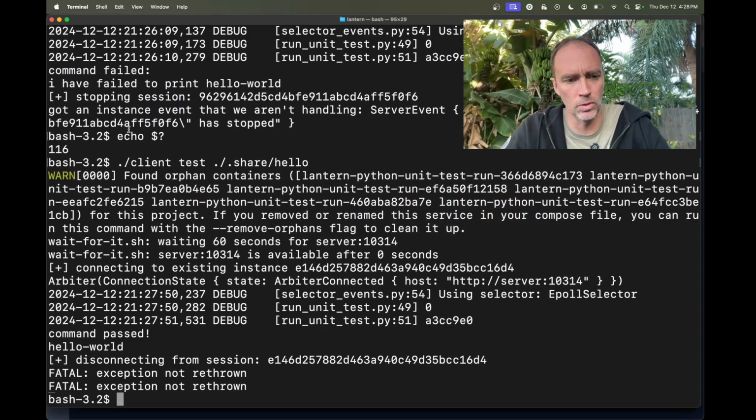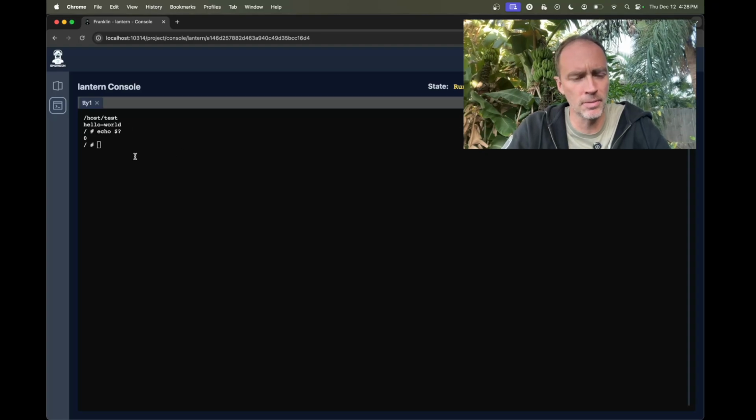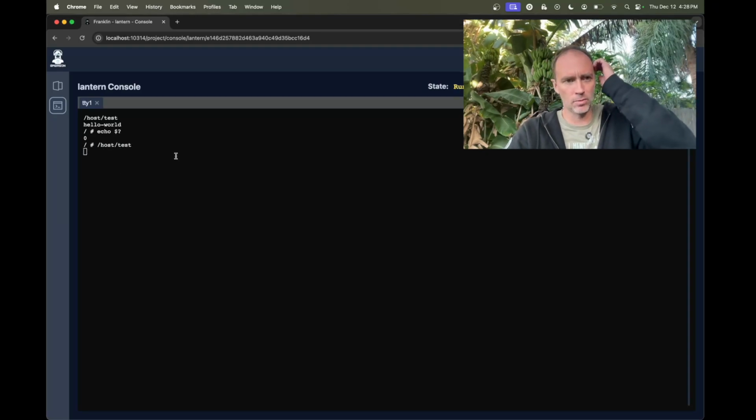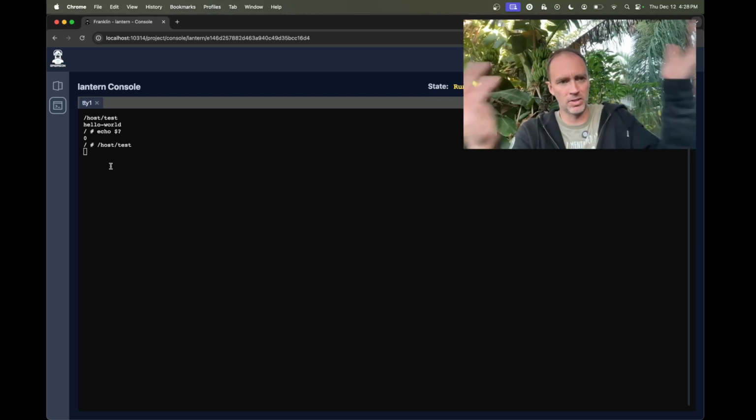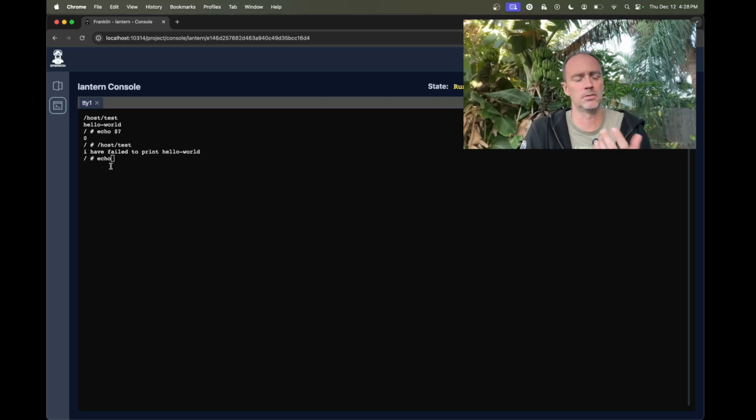And then we can also run our hello fails, the same thing. We can see the hello test. It runs the test, dumps out the output from that, and then echo $? gets it back there.